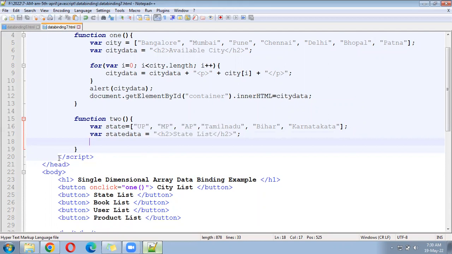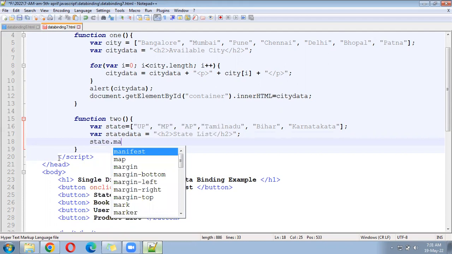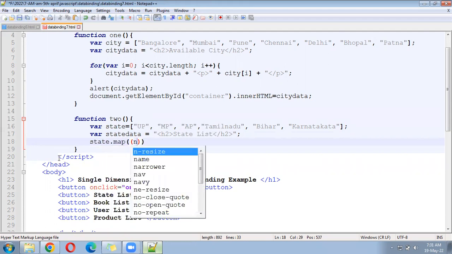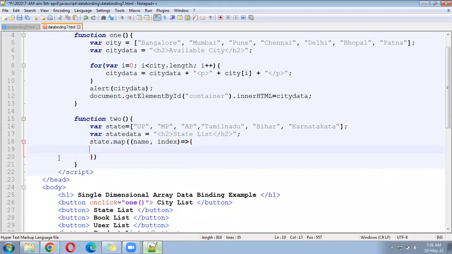Okay, next after that we can go here and write state dot map, the name of the state and index of the state. Next, in this what is happening, the array state dot map: the map function will call itself the number of times of available elements inside the array.